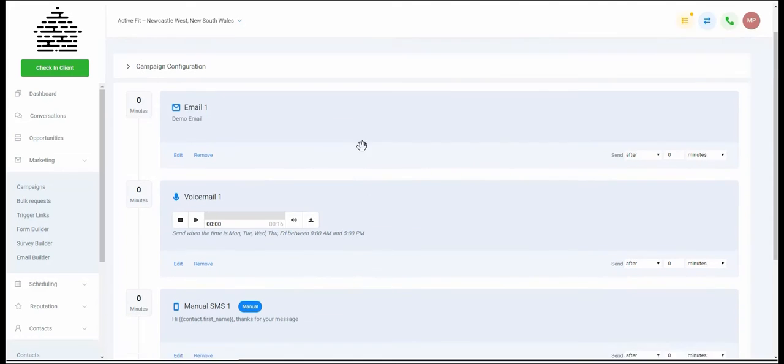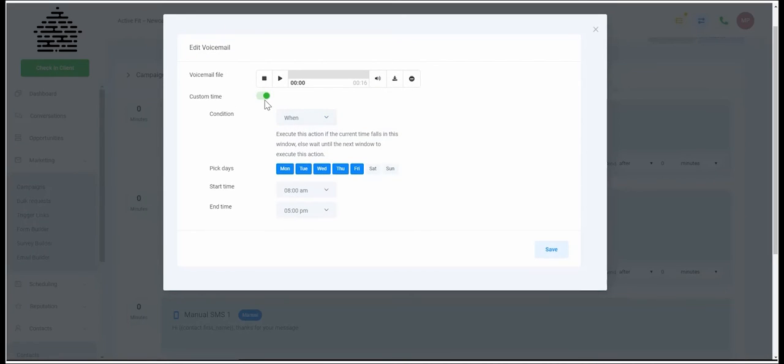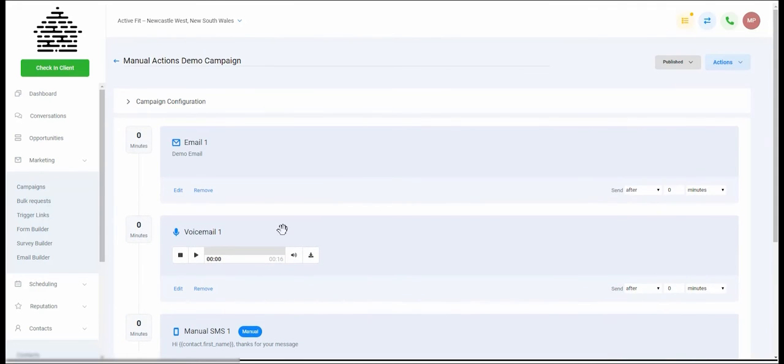So what I'm going to do, I'm going to edit this, and I'm going to turn off custom time. So this will actually happen immediately. So I'll get the email, I'll get the voicemail immediately, and then I'll sit here and wait in the manual SMS until I send that. So let's have a look at how this works in real time.